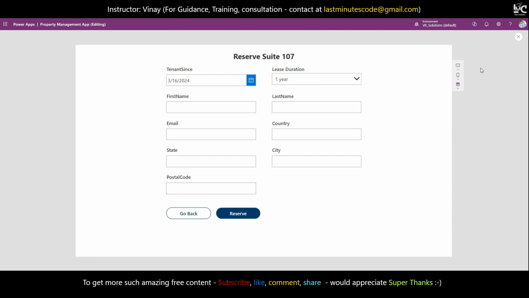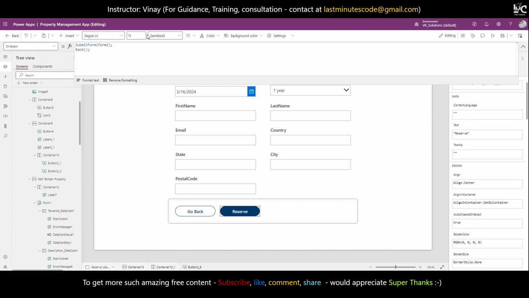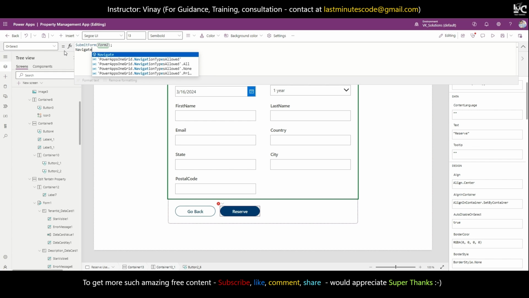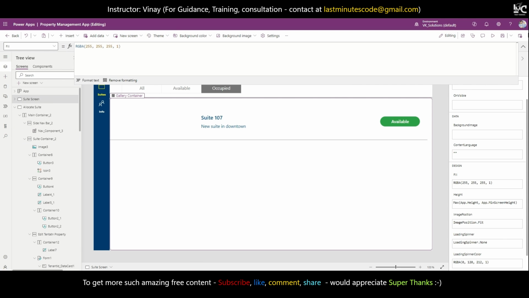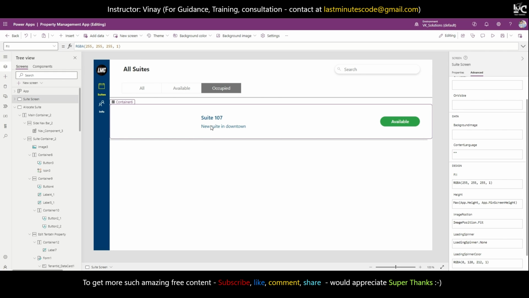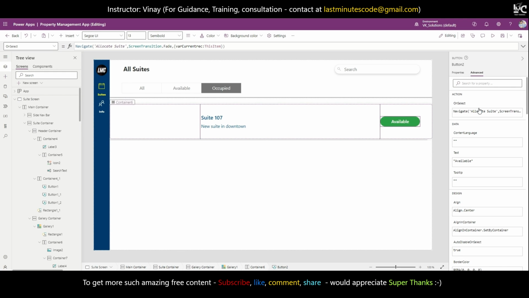So if I click on reserve after this, don't go back, but navigate to the suite screen. That's it. Correct. So now once I allocate, I'll be navigated to this screen. And anyways, I'm going to see all the records, right? And this will get changed if it is allocated.